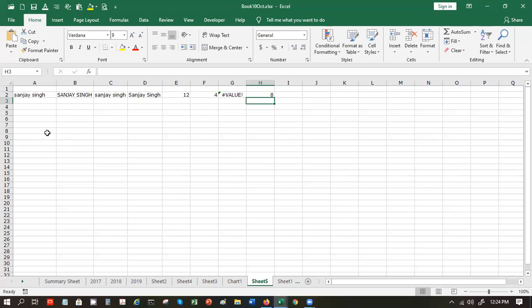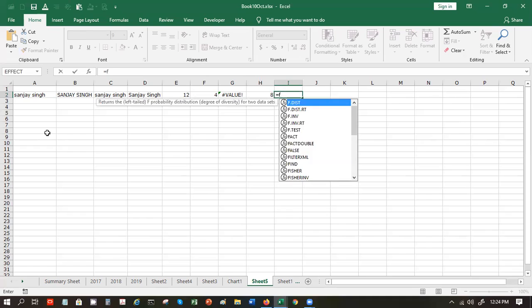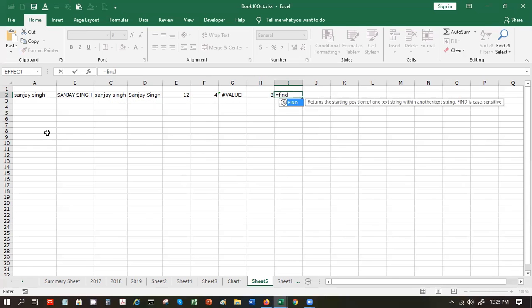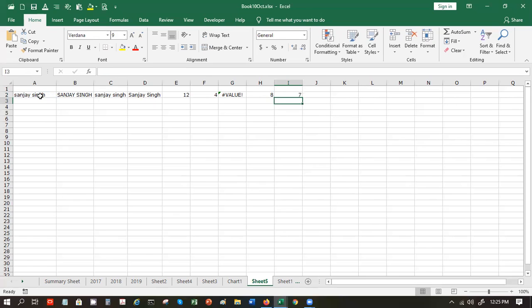Now we can do another FIND. I want to find the position of the blank space, starting from the first position. Now there is another function called LEFT.